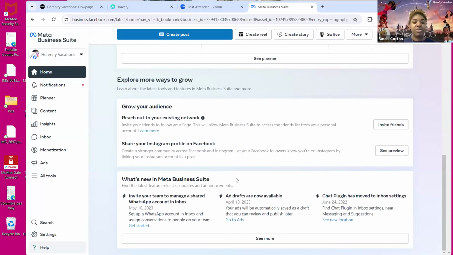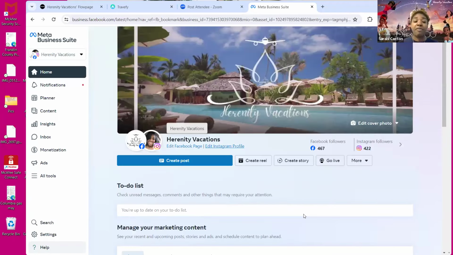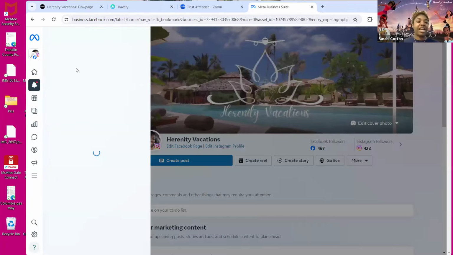If you go down here too, if you're a person that likes to stay updated on the tools that you use, they do give you updates on the Meta Business Suite on what's going on. But that's basically the homepage. It just shows you an overview of everything, and it's like a quick link center where you can do quick stuff. Notifications, we all know what notifications are. Basically, they tell you what's going on with your page.